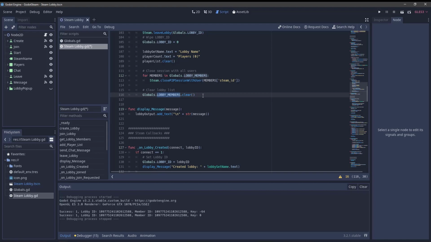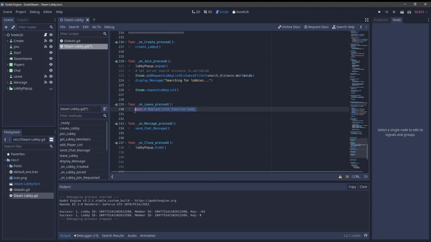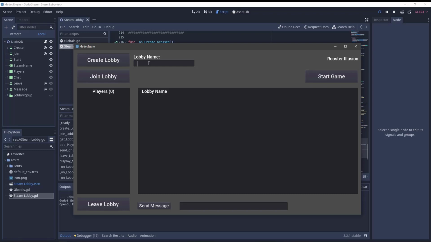The last thing we want to do then is to make sure that our leave lobby button is actually connected to our leave lobby function, and that should now be working correctly. So if we, for example, create a simple lobby like usual and click leave, then we've reset the name, and we've said that we've left the lobby, and so we are no longer in a lobby anymore.